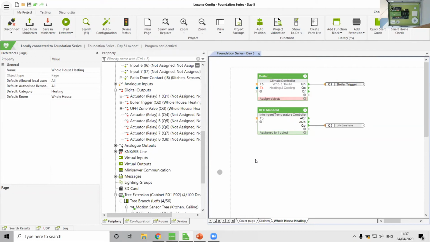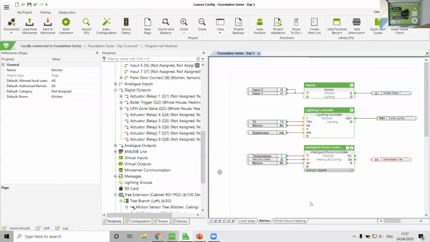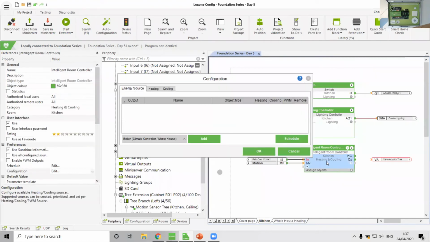Cool. Now that we've got that level done, let's move back to that room controller. So if we go back to the kitchen, let's double click on the room controller. And in here, we have the option to add that climate controller. So we can add in that climate controller and you can see we can select whether it's heating, cooling, or both.